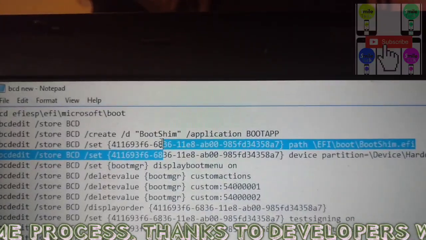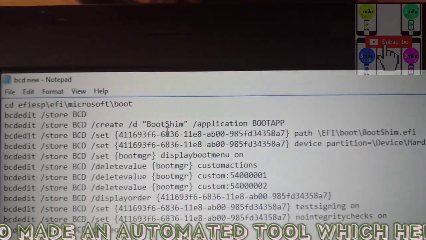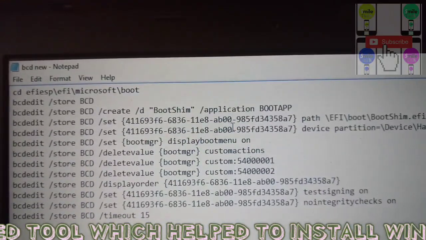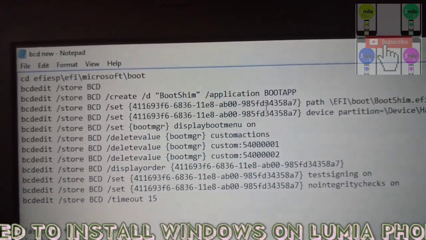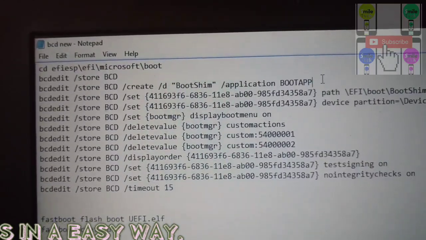So these are the numbers inside the bracket. This will be different for you. You cannot use the one which is showing on the screen in your BCD file. Okay, so first step, when you're in CMD, use this.